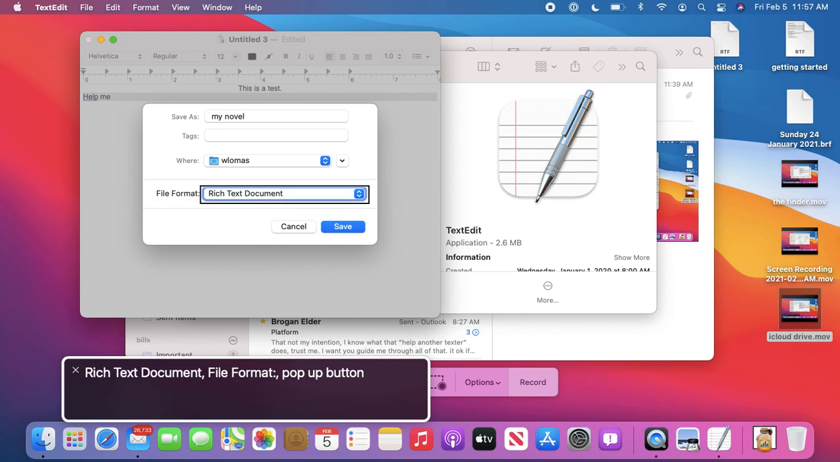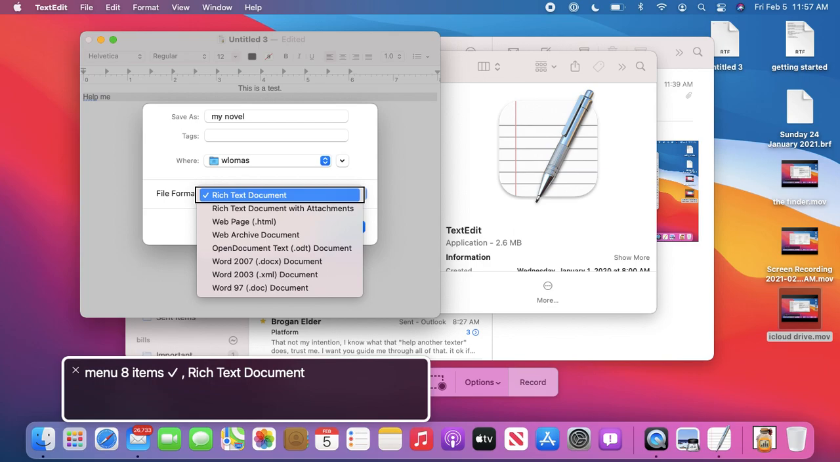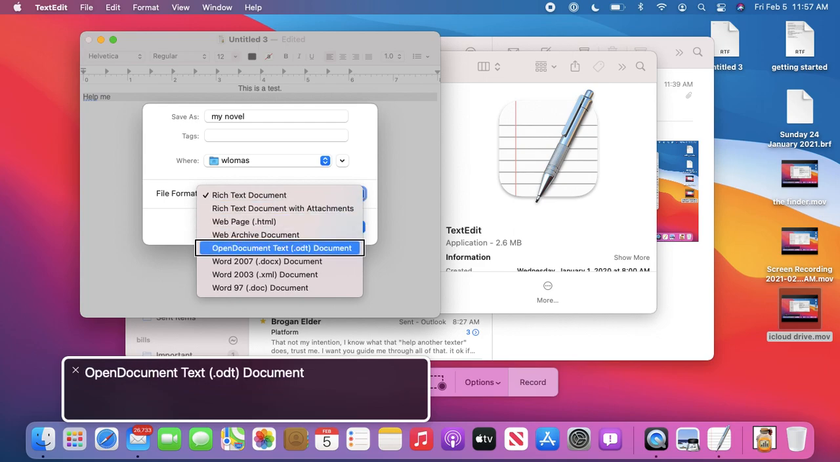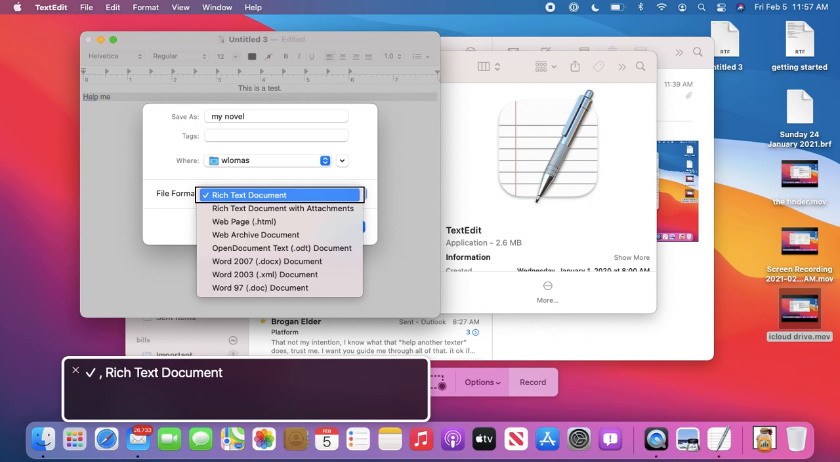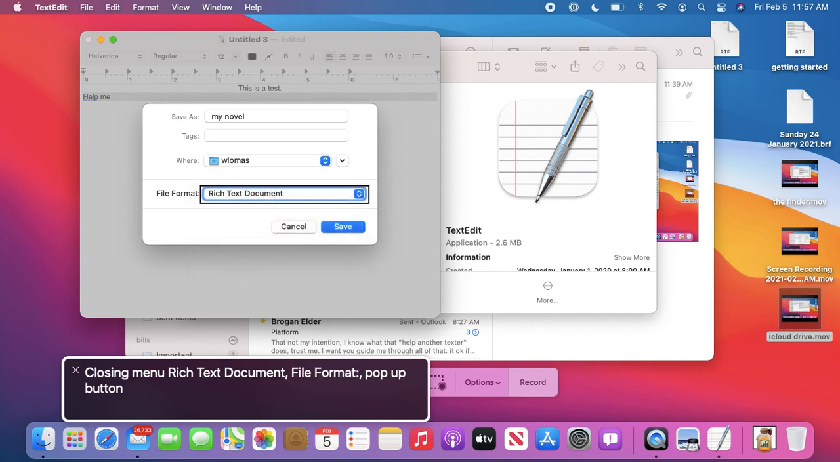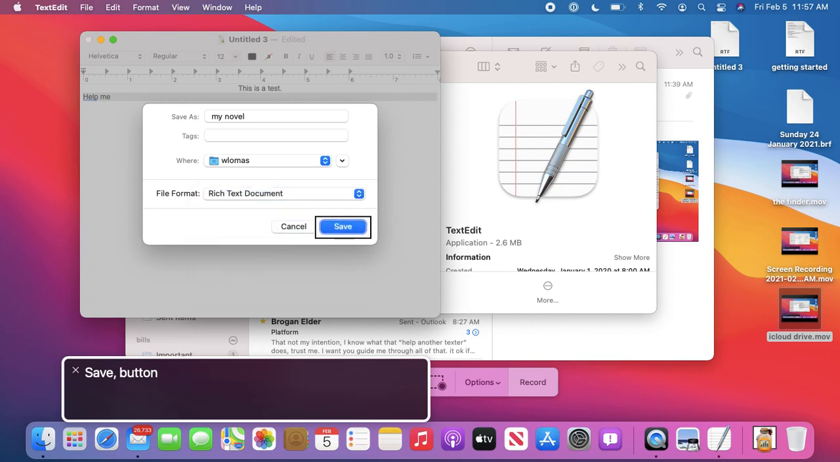File format. I want an RTF, but I can down arrow. Menu, and I can see 18 file formats. Look, I can down arrow on there on its own. Rich text document, rich text with attachments, web page, .webarchive, OpenDocument, Word 2007 .docx document, Word 2003 .xml, Word 97, so we'll go for .doc. RTF is checkmarked, and I just press R to get there and enter. Cancel, Save. And I'm going to go to save.